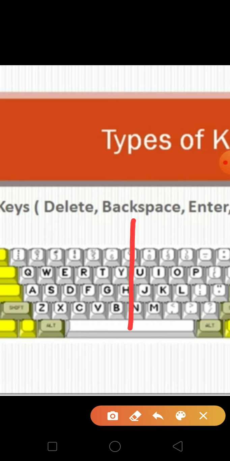Okay, space bar. And what is the function of this space bar key? This space bar key is used to move the cursor one space forward. Okay, our cursor will go one space forward by using this space bar key.